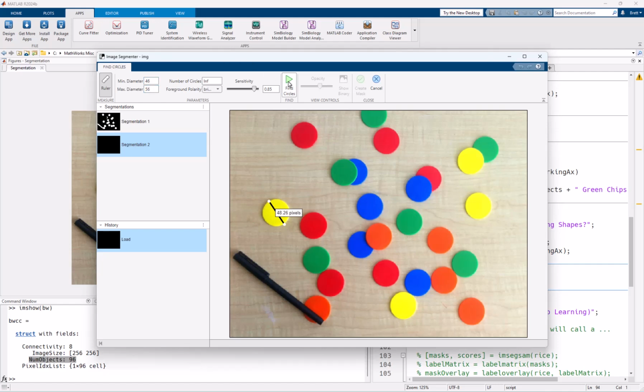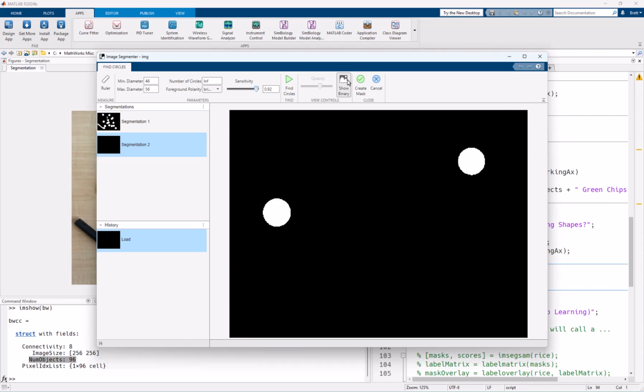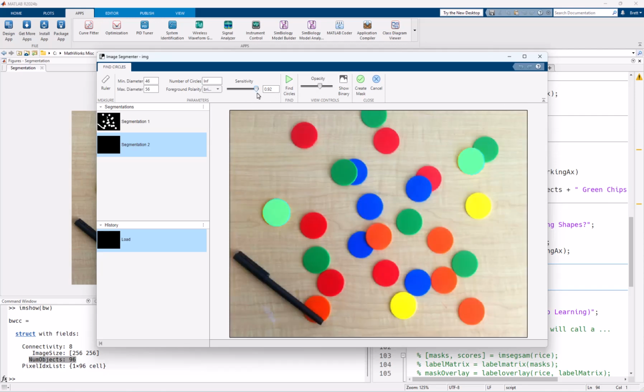Great. I say go, and nothing happens. Well, very interactively, I can change the sensitivity. I start finding some of those tokens. I can change it, make it more sensitive. Just kind of play with this a little bit. All right, so now I have a sensitivity.